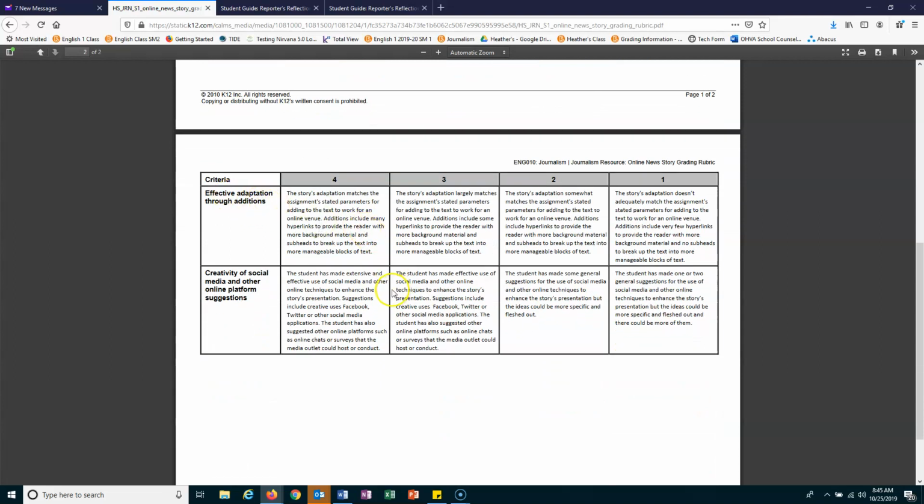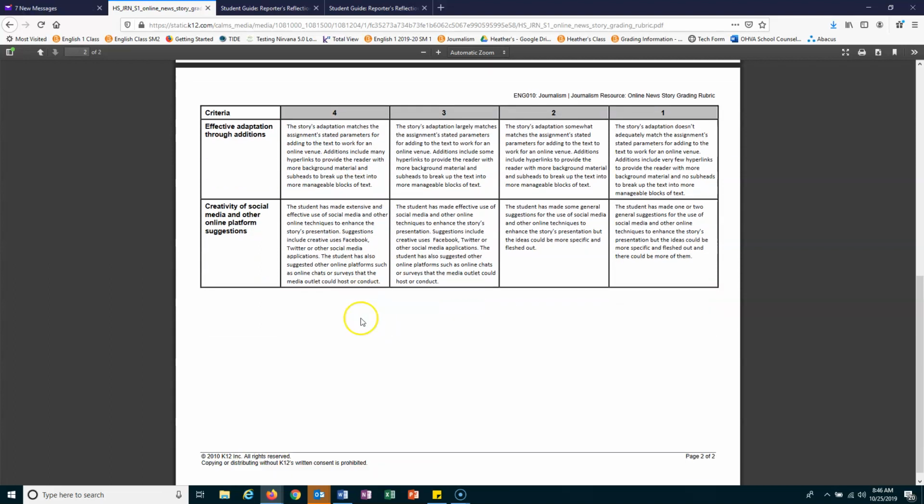Effective adaptations through additions. The story's adaptations match the assignment's stated parameters for adding to the text to work for an online venue. Additions include many hyperlinks to provide the reader with more background material and subheads to break up the text into more manageable blocks. So here, if you need to add hyperlinks, which you do, you want to add hyperlinks to new material, okay?